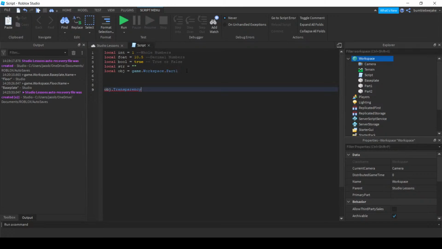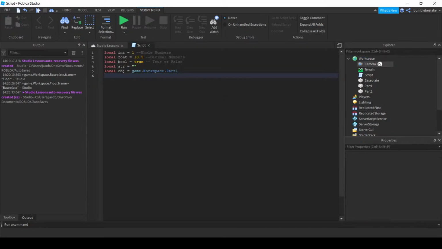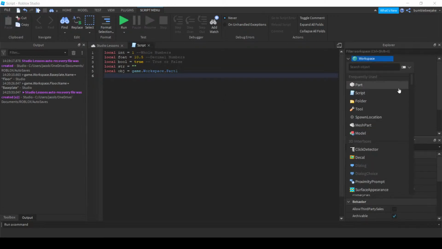So it's like a shortcut. So then you don't have to write out game.workspace.part1.transparency and all that. You can just do obj in this case. Alright, so we can go back to the values here, and there's some more. There's CFrame values, which CFrames are pretty complicated. They hold position and rotation values of a part. I'm not going to go into it because I honestly don't understand them all that much. I can manipulate them a little bit, but I'm not very good at them. Still have to learn more about them.